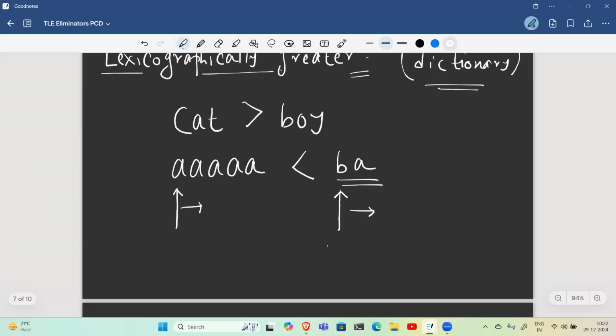For example, here B was larger than A, right? The first character here is B. The first character here is A. B is larger than A. That means this string is lexicographically larger. Similarly, here you have cat and boy. So the C of cat is larger than the B of boy. So cat is larger than boy.